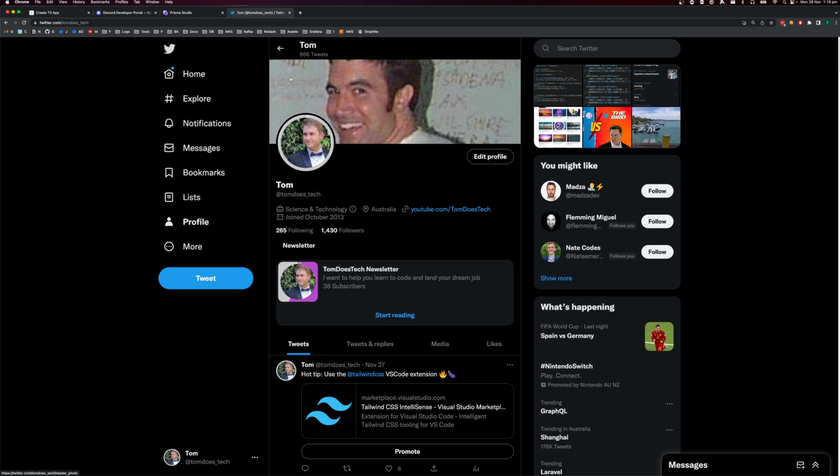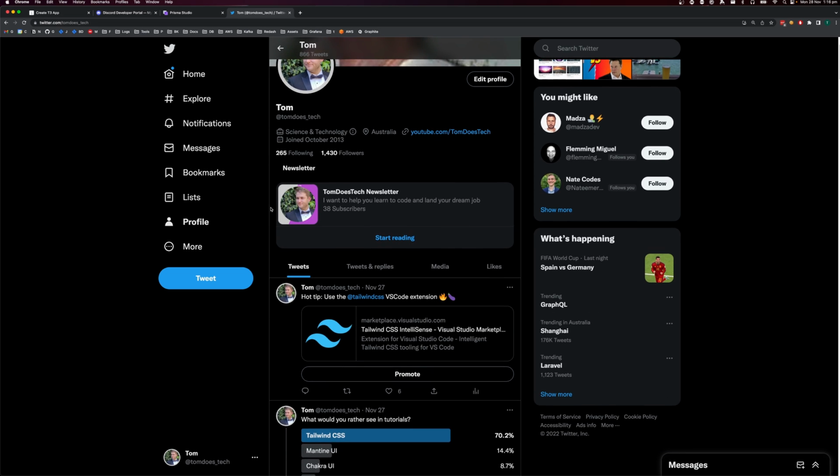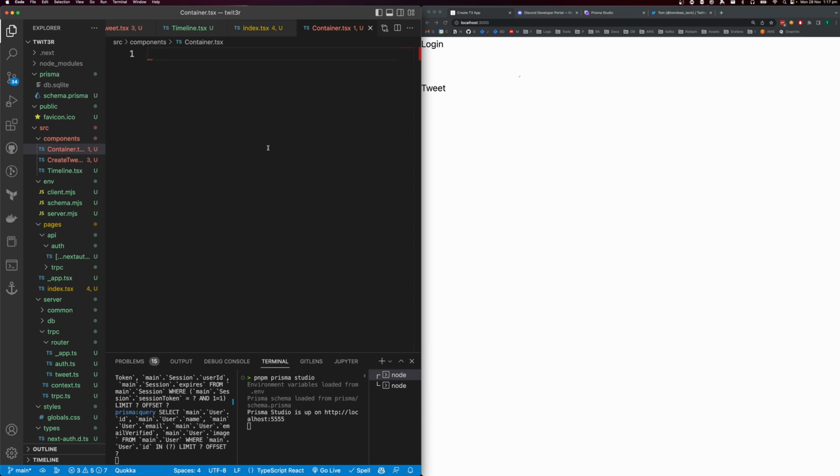Even if we go over to my Twitter page here, you can see that we still have the same layout. We have the timeline in the middle, we have my profile at the top here, and we have the navigation on the left, and then an explore panel on the right-hand side. We're just going to be focusing on this timeline section here for this tutorial. So for our container component, I'm going to export a function called container.